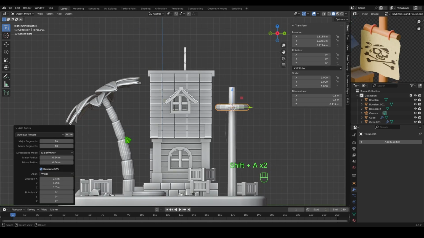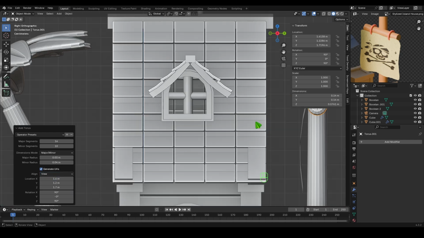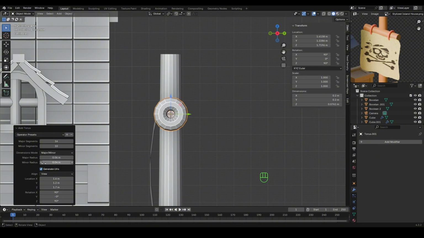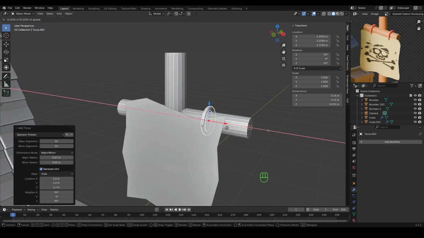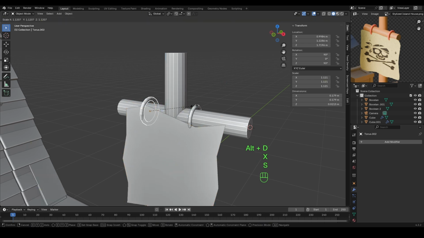So Shift A, we need torus and view to world align to view and decrease its radius. Remember that. Increase this, decrease this, increase this. Something like that. Okay, and put it here. Alt D to put it here. And move it down a bit. And that's to scale it.